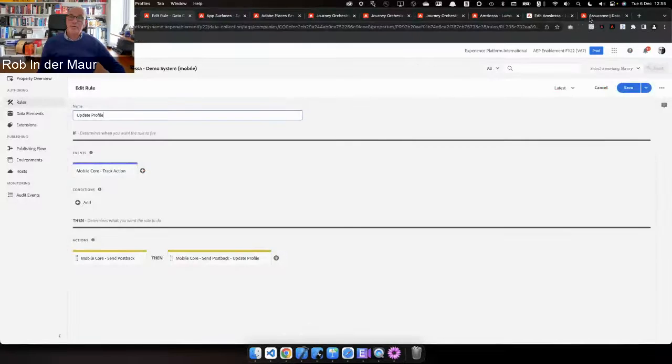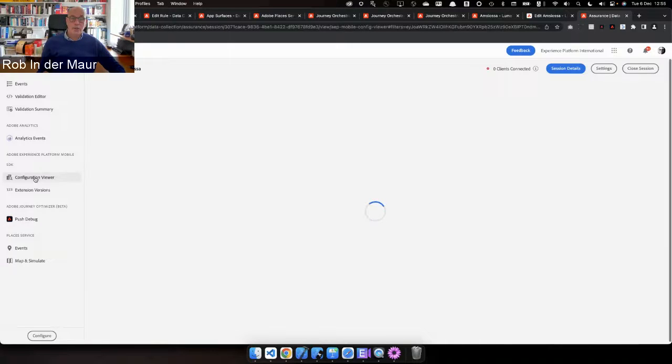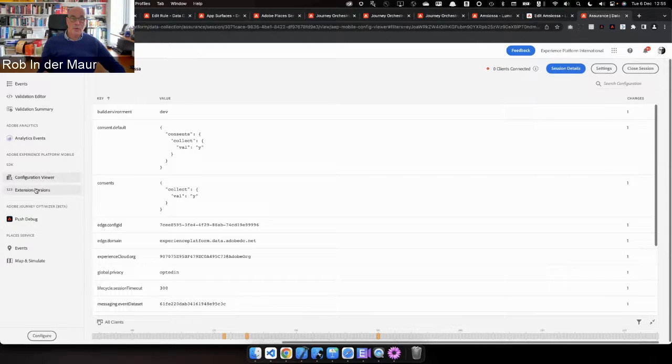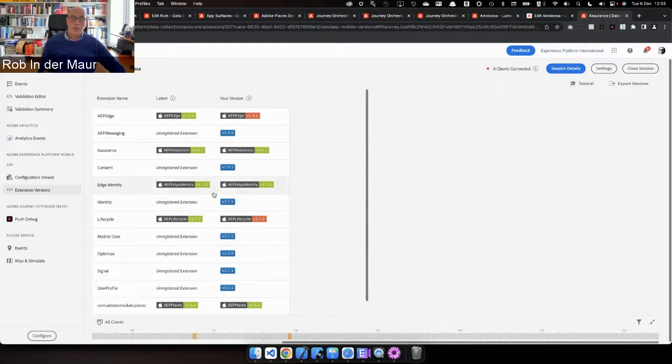The final bit is that if you want to make sure that your app is behaving properly, you can go into Assurance. And Assurance gives you an overview of all the events that are being kicked off. It will allow you to configure or get a feeling of your configuration viewer. It will show you whether the extensions that you're using in your app are properly set up. This will take some time to populate.